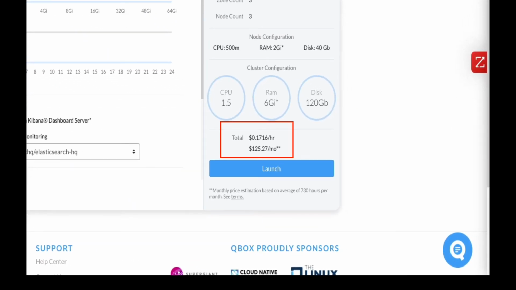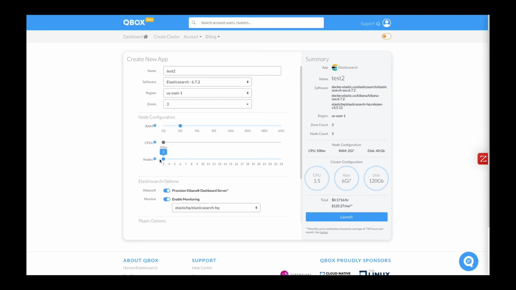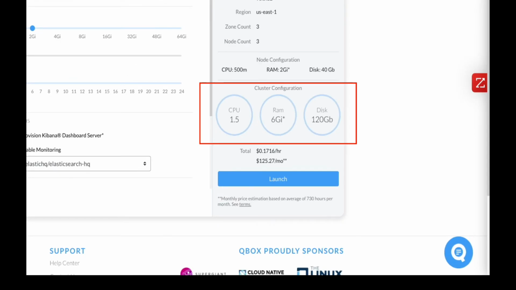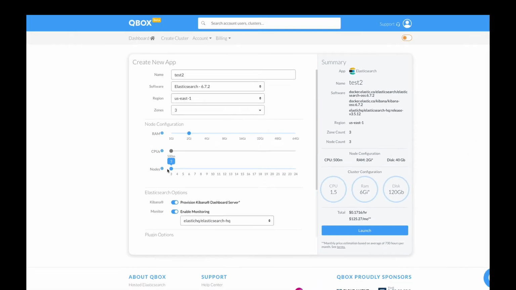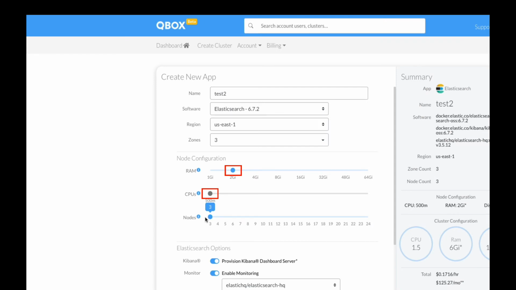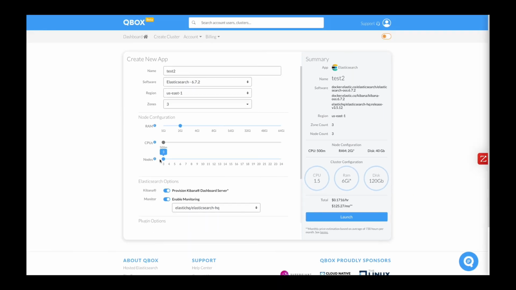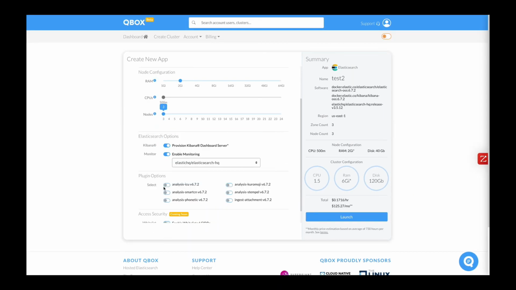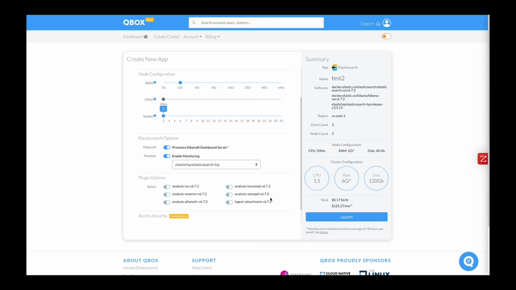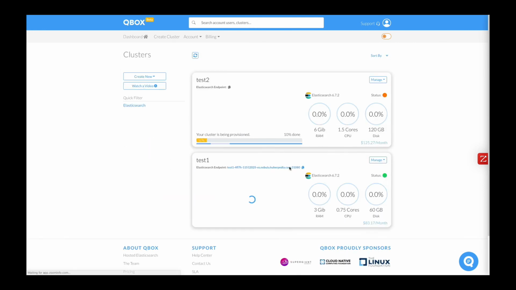You'll see that the projected price per month of this cluster moves along too. Also note that the totals reflected here will be equal to the RAM and CPU you selected, multiplied by the number of nodes. Most people want a Kibana dashboard too. We have several plugin options as always, and then we launch. The process of spinning up here could take a few minutes or longer depending on the size of your cluster.